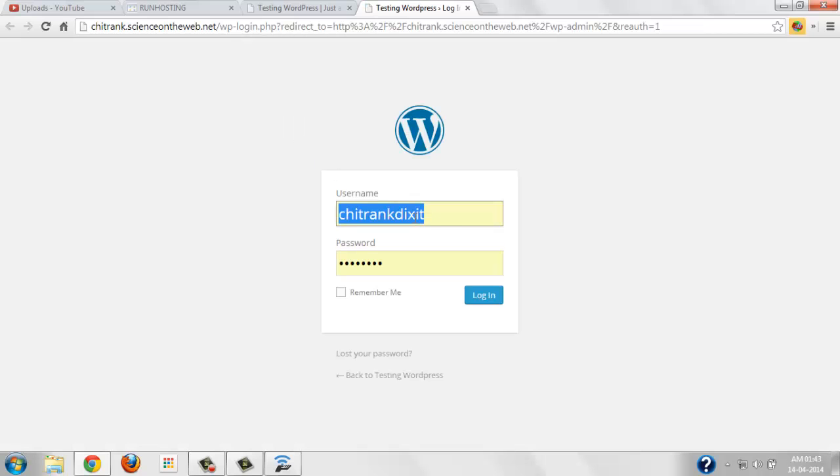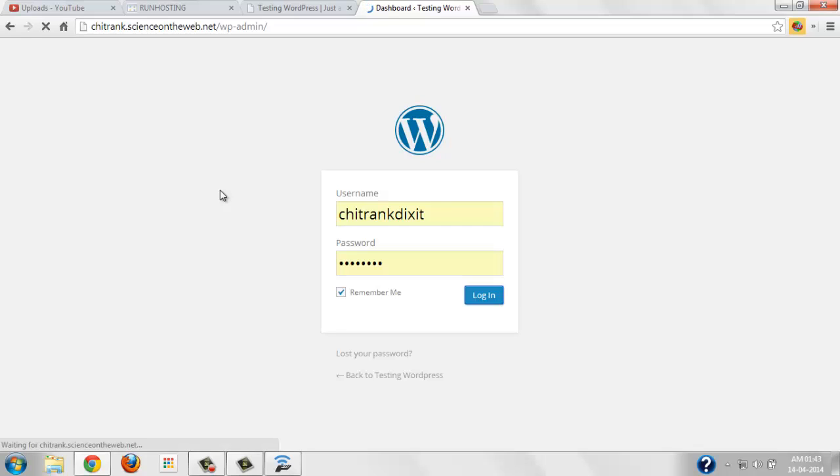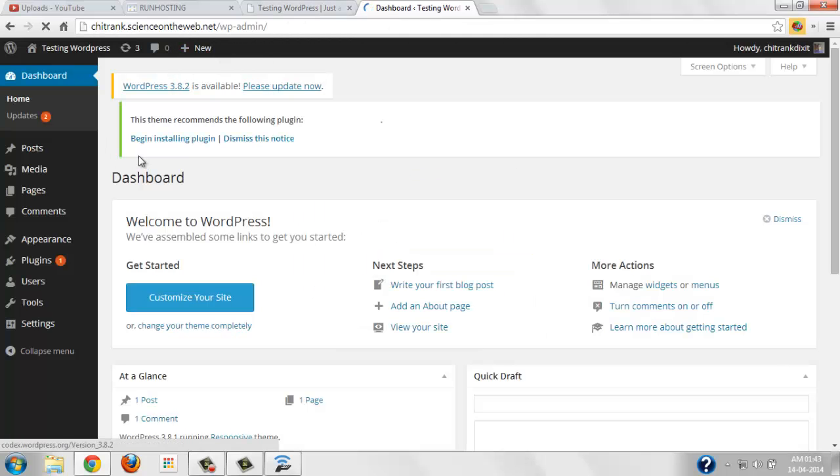and I will be asked for login. So this is my username and this is the password. Click on remember me, login. This is my admin dashboard. I can manage each and everything from here.